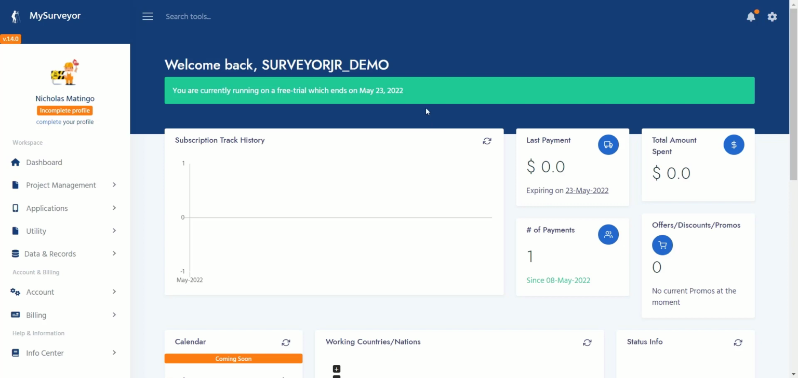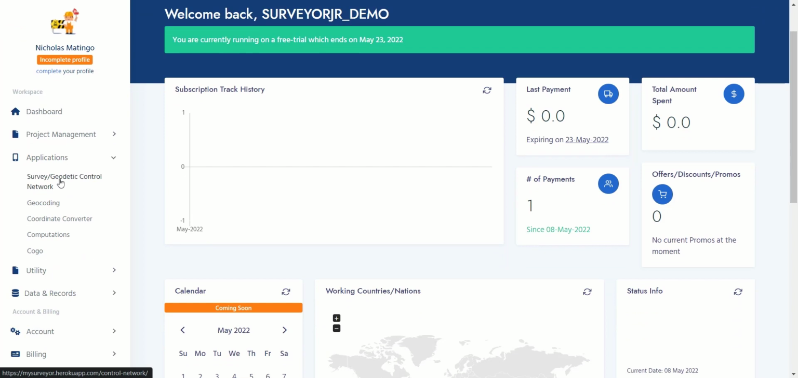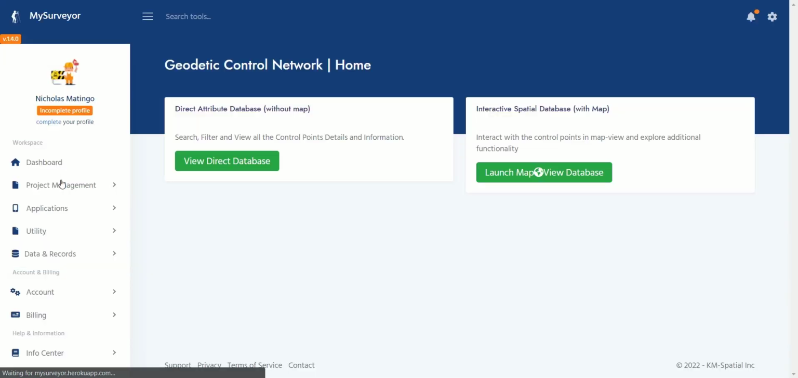The first feature that I'd like to talk about is you basically need to go to the applications. On the applications, you find a list of applications which are currently on the My-Surveyor platform. So we have the Survey Geodetic Control Network application, we have the Geocoding application, we have the Coordinate Converter, we have the Computations, and we have Coco. So let's begin with the Survey Geodetic Network. To open an application, you just need to click on it within the menu.